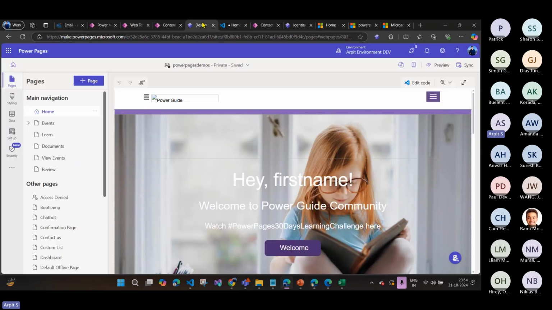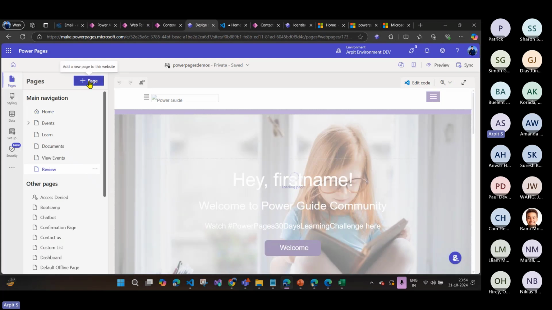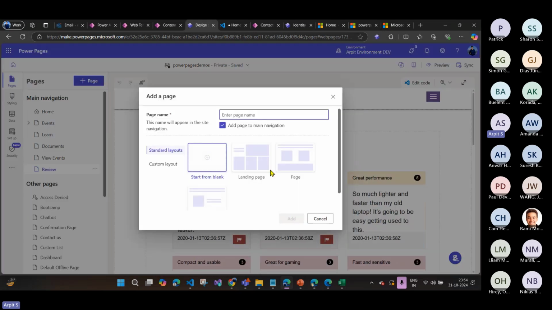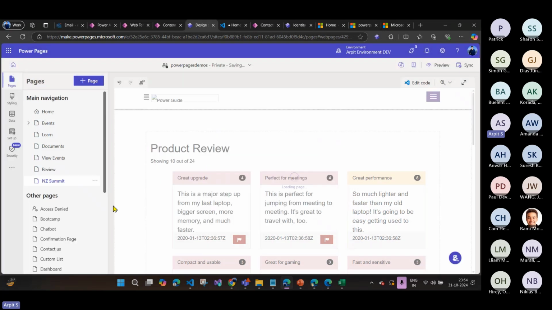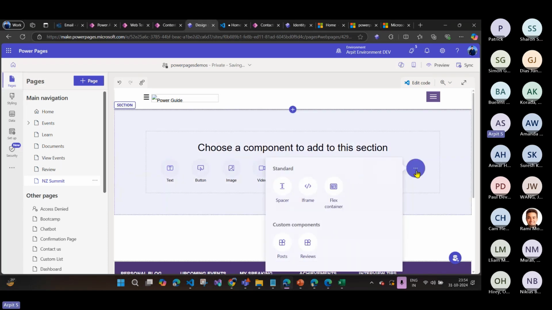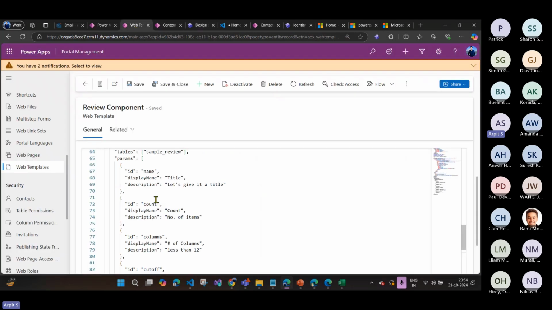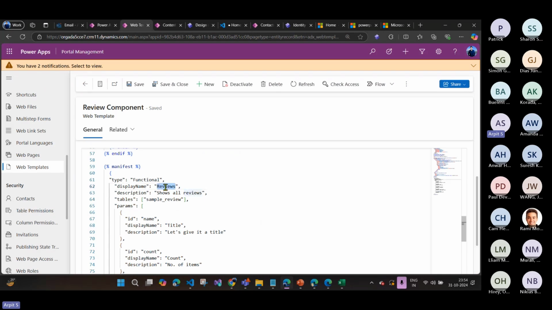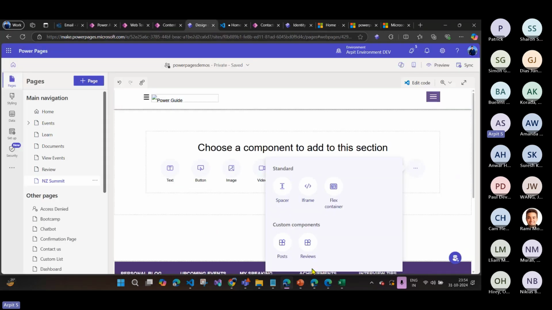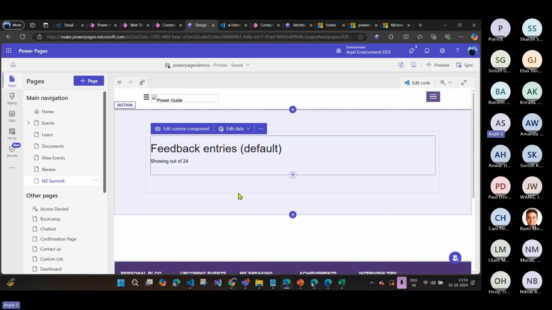Now, if I go back to my design studio, I have created a page called review. You can create a page like this with the plus page option. Once you click create a new page, for example, start from blank, add, and then here click on three dots and there is an option called reviews. Why is it called reviews? Because I created this component with the display name reviews. So if I go back and click on reviews, it will add that component.